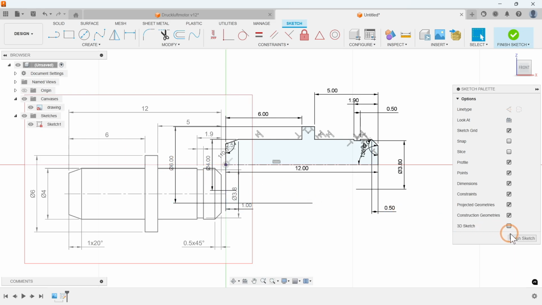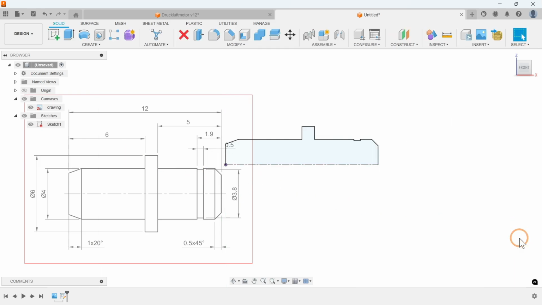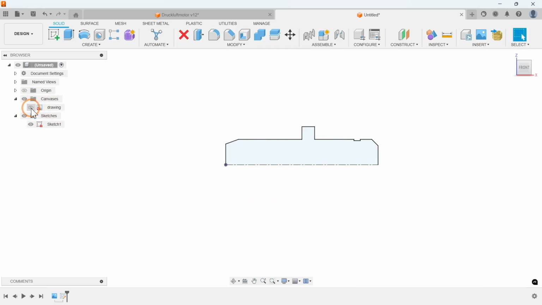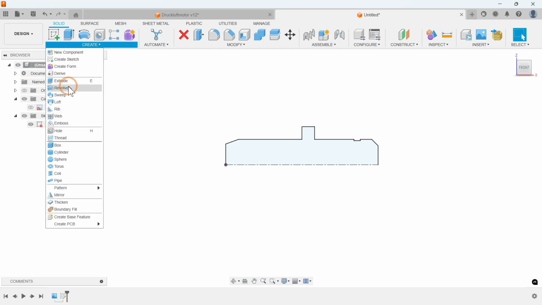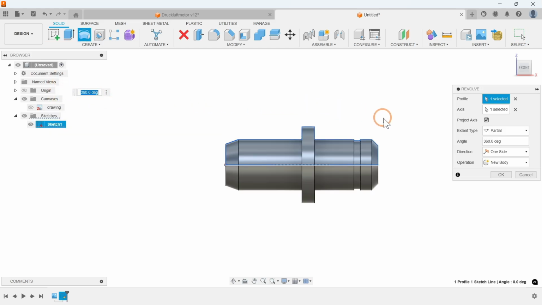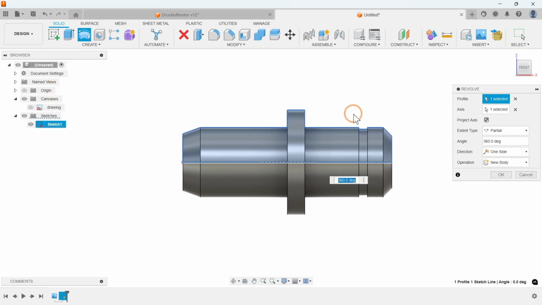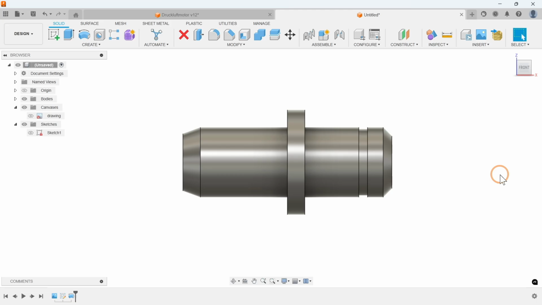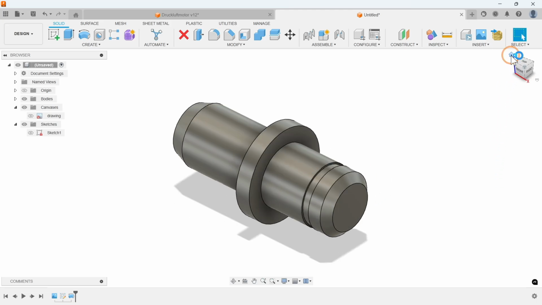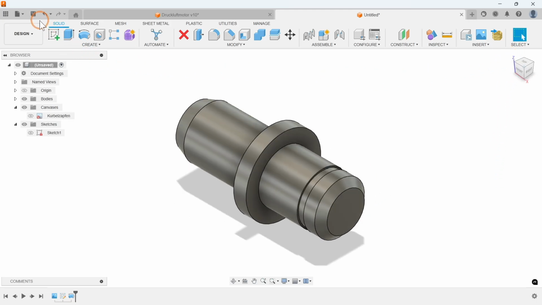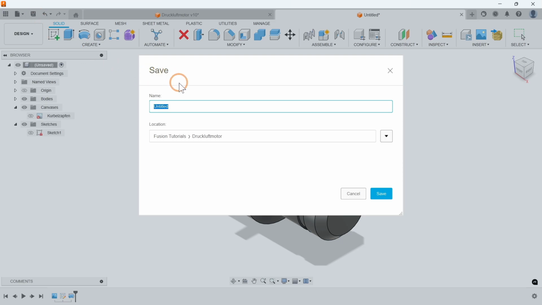Now we close the sketch, hide the image, and create the rotation. The feature automatically recognizes the profile and the axis, so no further adjustments are necessary. Simply confirm with OK. Since the crank pin is made of steel, we do not need to change the material. Save the component.